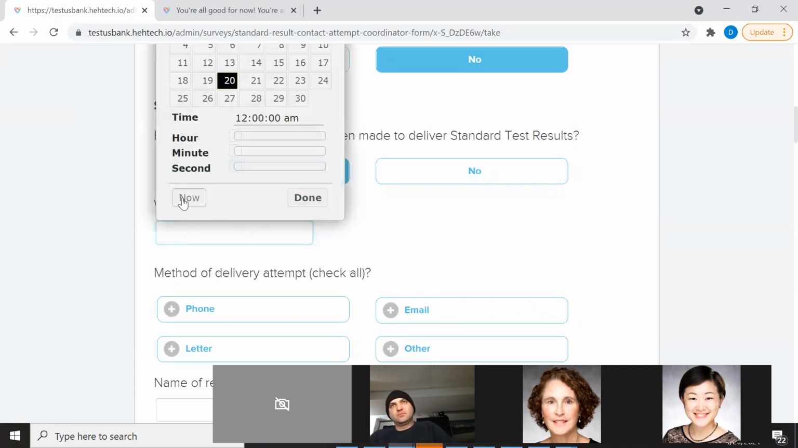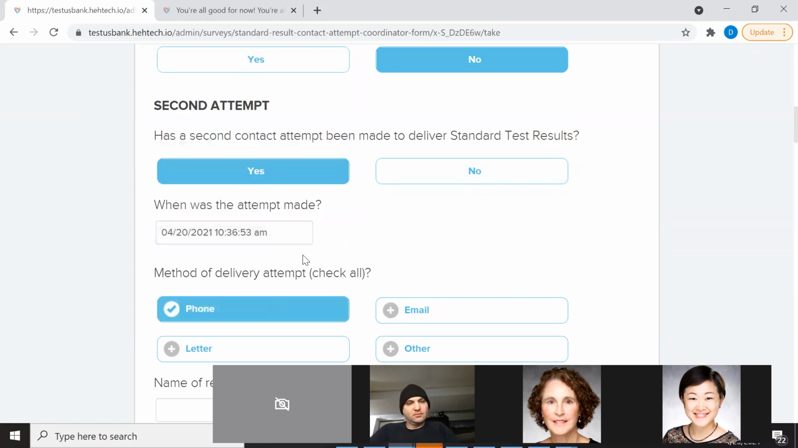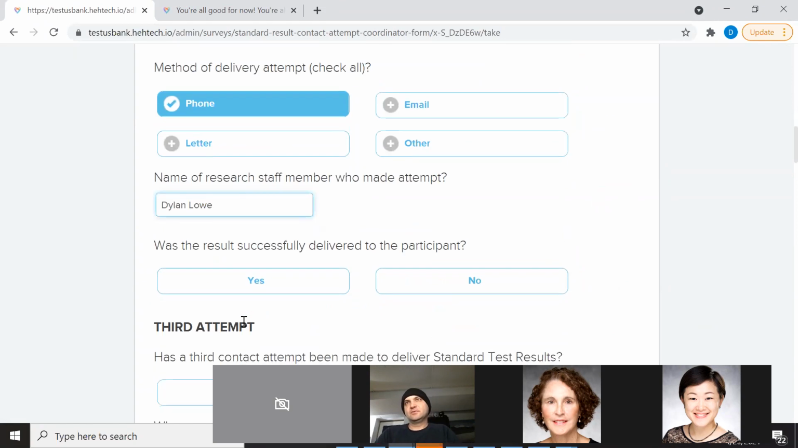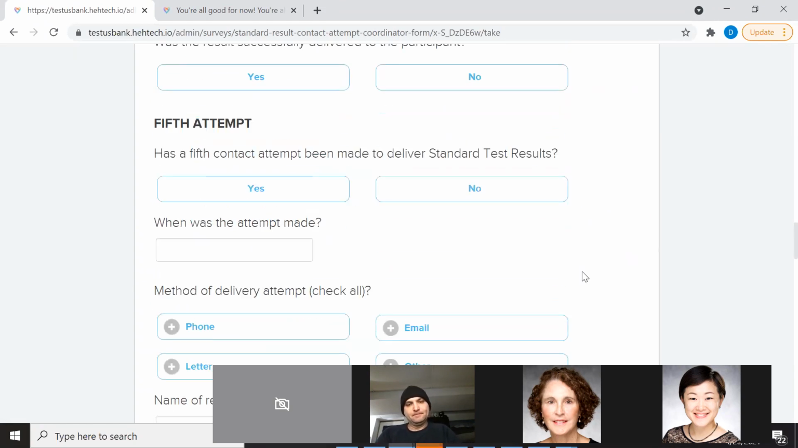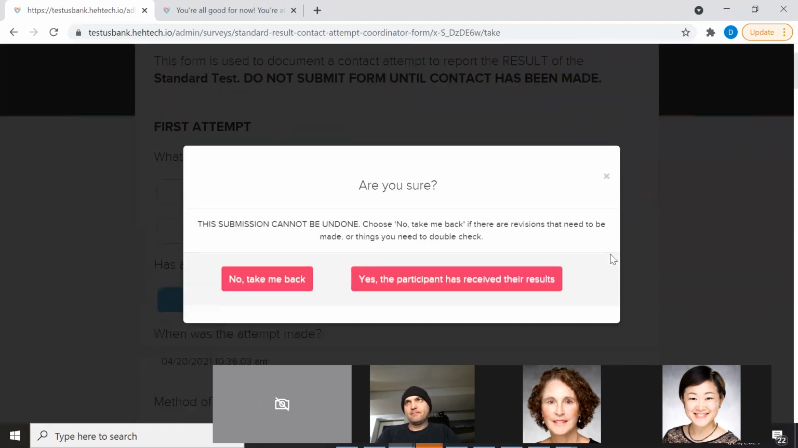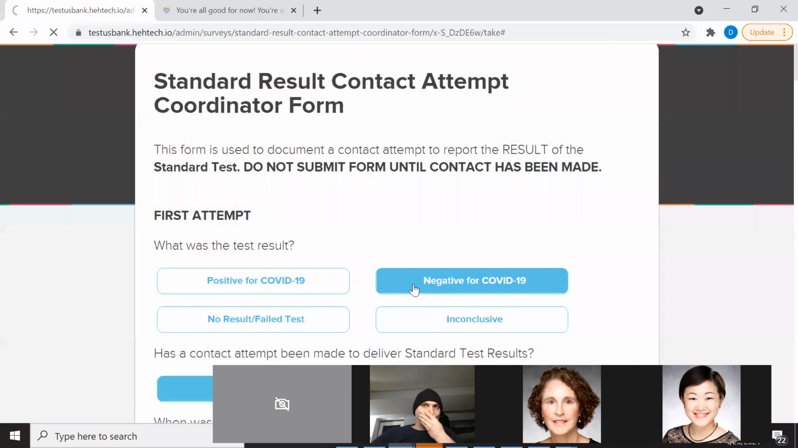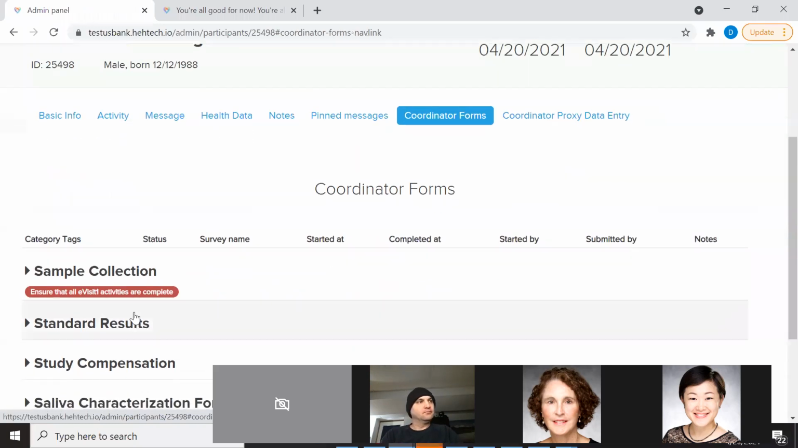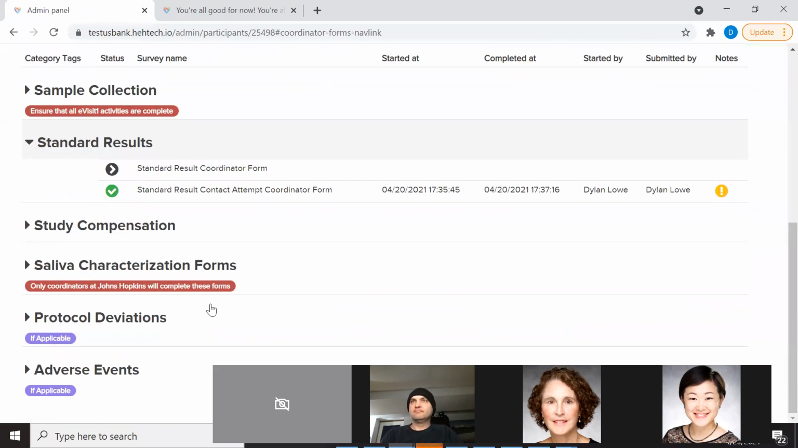Yes. We're going to say it's right now by phone. It is me who is making the attempt. And was the result successfully delivered? We're going to say yes. And now we can go back and hit submit. And just like before, we have this pop-up just to make sure that you are not submitting this until you have successfully delivered. But since we have, we're going to say yes. And that form is now submitted.